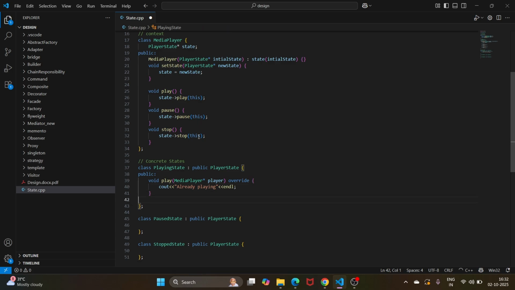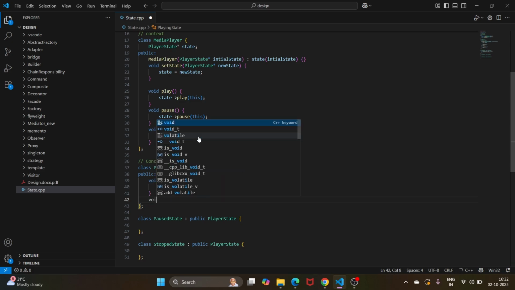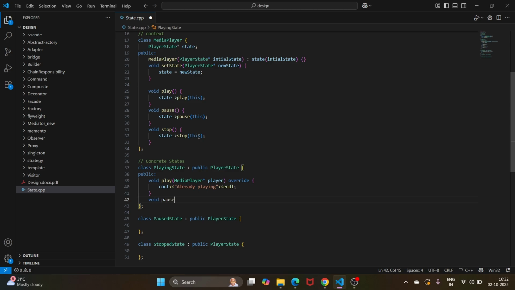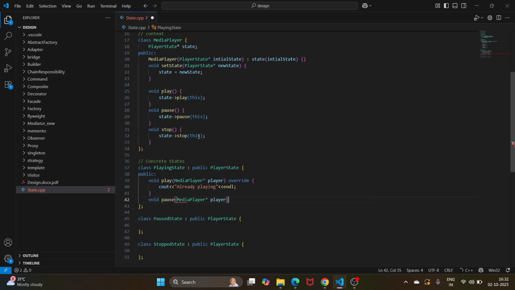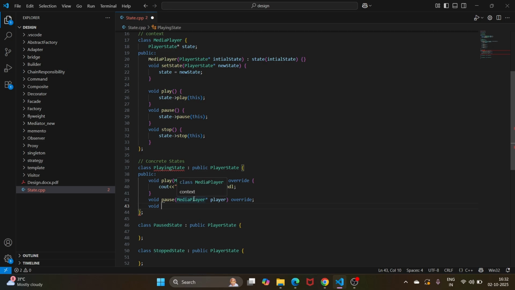Apart from this, we'll have a pause and stop function. We can just declare them: void pause, media player, override, and we'll just leave it here as of now. We'll implement it at the end, since we have multiple states, playing state, pause state, and stop state. So we will implement all these functions together at the end. So stop, media player, override.